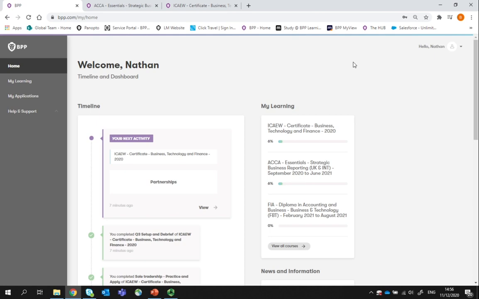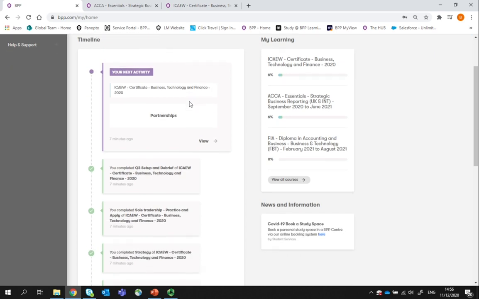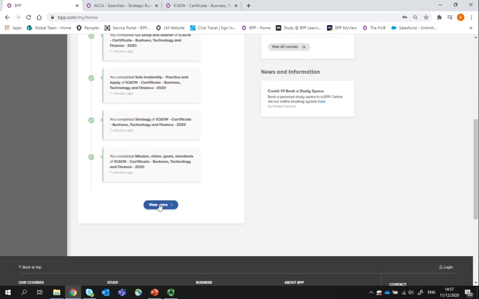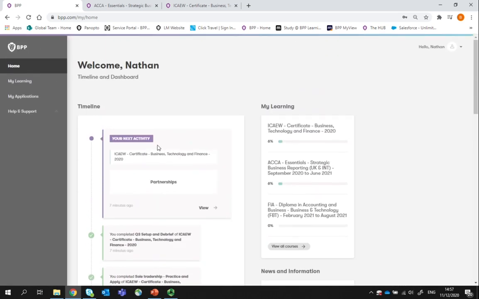When logging into your Enhanced Classroom via the BPP Hub, you'll be presented with a home page, also known as your timeline and dashboard. The basic layout is pretty simple. So at the top right-hand side, you are able to adjust your account settings. On the left-hand side, you have a timeline which will highlight and show what your next activity tasks are that are due based on what you've completed already. And below the timeline, you'll be able to see what you have already done to this particular point in time. So you always know what you've done and what you are doing next.